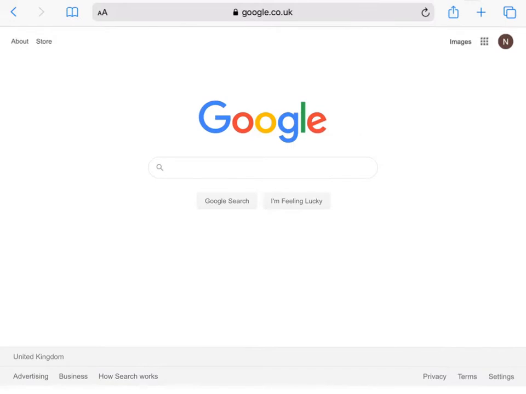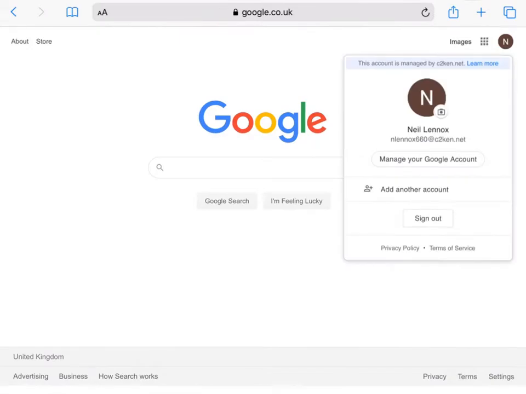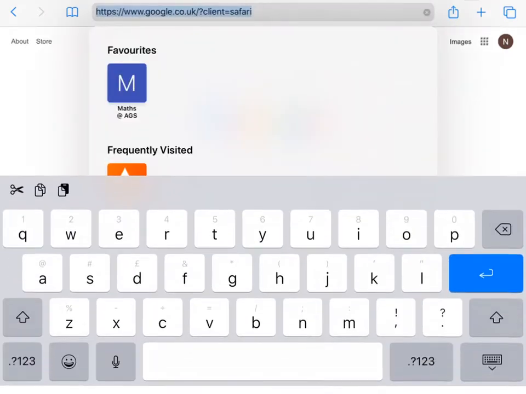If you notice in the top right of the screen, the N, that's my initials, and you can see there the email address is at C2KEN. So they must make sure they're logged onto their C2KEN account before they start or before they click the link. I would encourage them to save the link or bookmark or favourite the link.